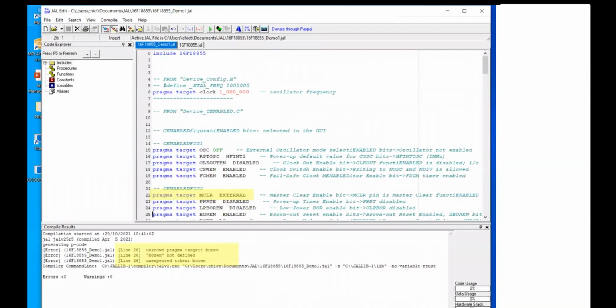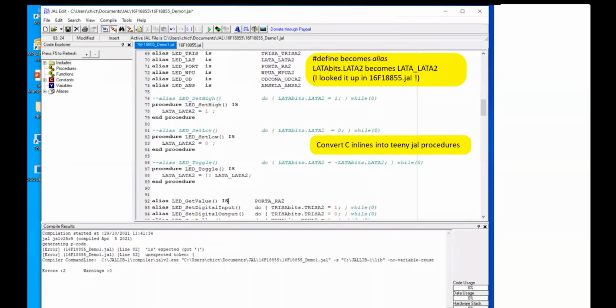MCLR external. And now it's gone down another couple of lines and it's found something called BOREN that's to be enabled. And it's probably brownout instead of BOREN these days. Remember I showed you all the stuff that you can do with LED? This is me now going through that and converting LED TRISA underline TRISA2. The LED latch is LATA underline LATA2, and so on.